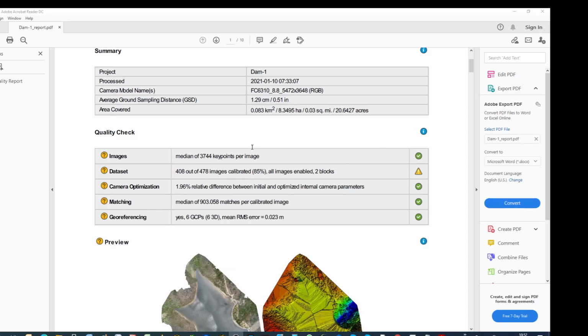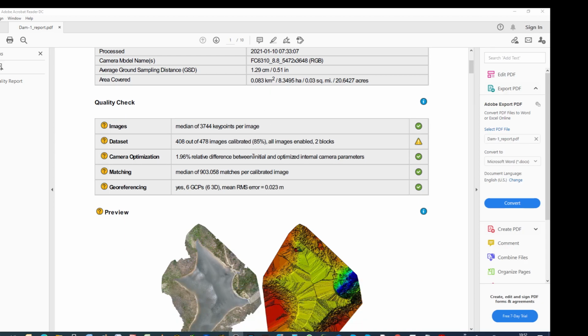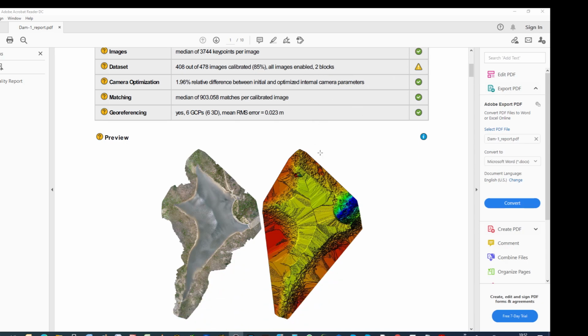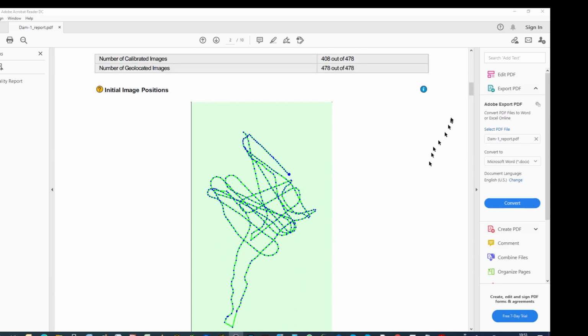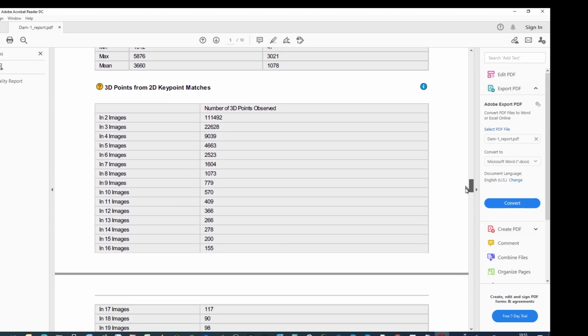This is the survey result. 1.29 centimeters GSD, ground sample distance, and it was a Phantom 4 Pro. The camera optimization was good, so all conditions were good. Control RMS error 0.023, and the heights were obviously a lot better than that. Not that we are millimeter surveyors.